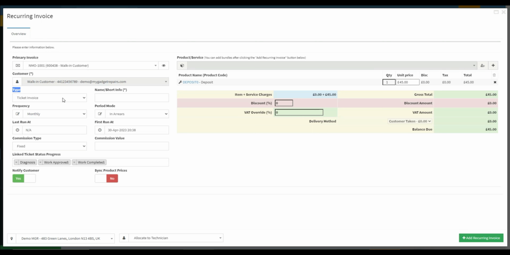Type: there are two types of recurring invoices, one is related to the ticket and the other one is related to the POS order. Depending on the type, the recurring invoice will either create a ticket and then invoice or the POS hold order, which then will be converted to an invoice once the customer has made the payment. Name of the recurring invoice profile so you know. Frequency: depending on how often you want the invoices to be sent, select a time period from the frequency drop-down menu. Period mode: if it's in advance or in arrears.